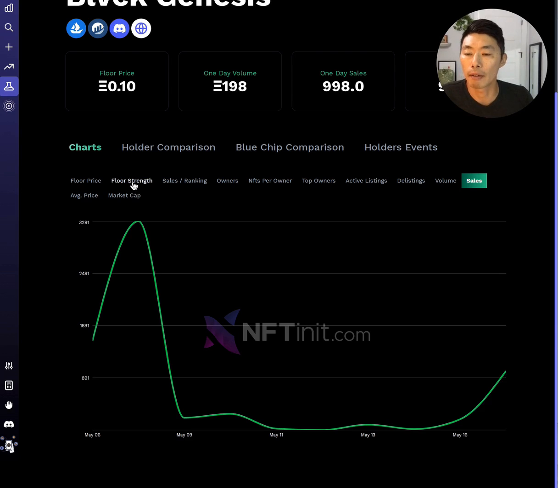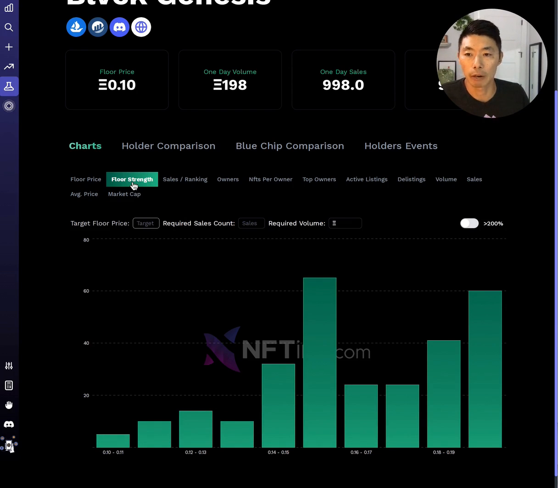But now the main point of the video that I wanted to share was basically the floor strength and how you can calculate how thin the floor is and how likely it is to move up. So this is just one part of your analysis or your due diligence and research. But now you know that, yeah, if the sales can continue, the floor price of 0.1 can move up to hit our target floor price, whatever that might be, in a day if sales continue.